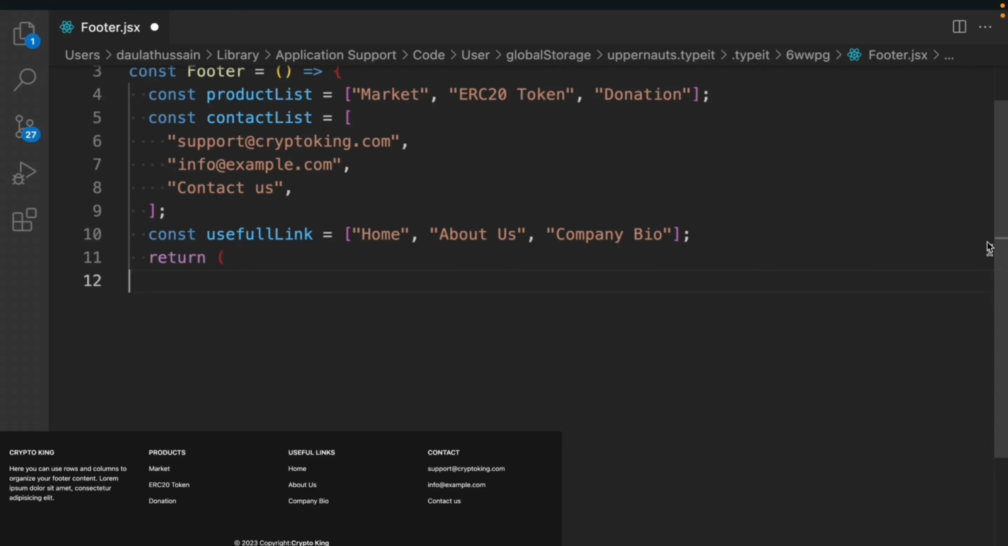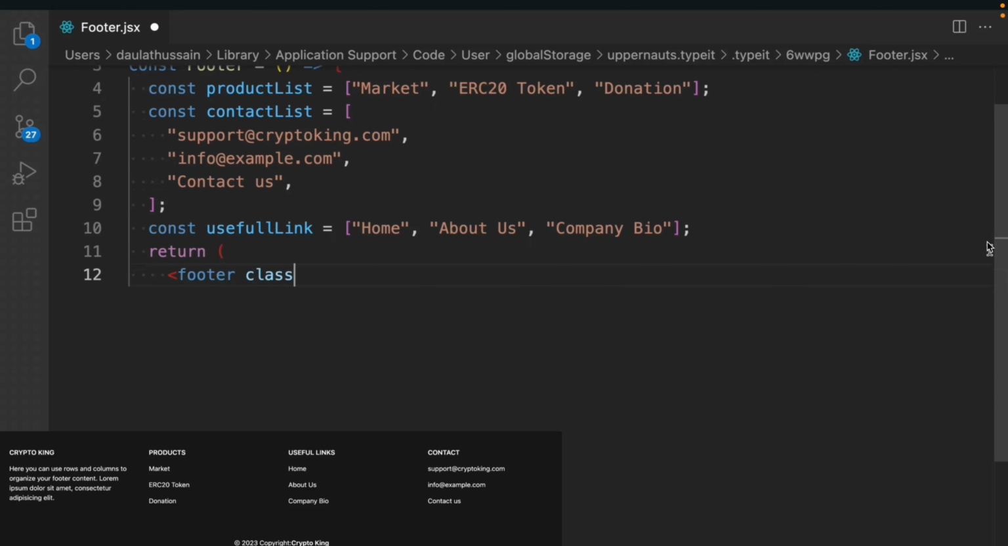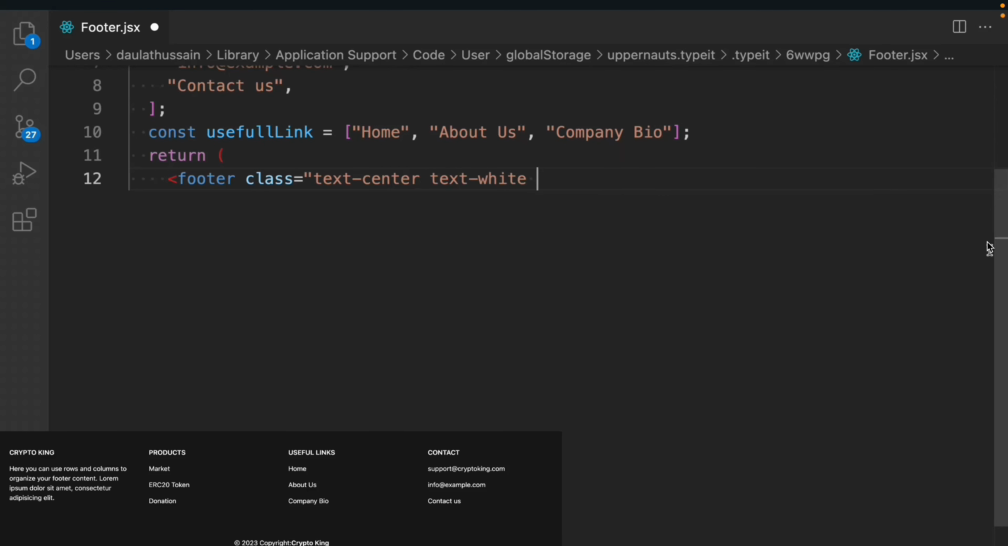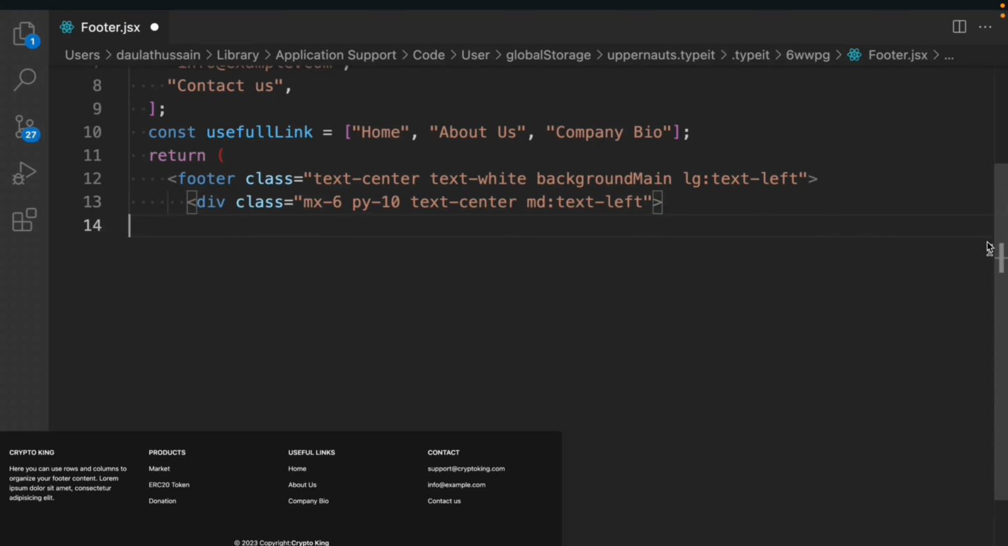Looks fine, and now we have to simply return, and write all the JSX in this return. So first thing, we have to take a footer tag, and it will have classes. It will have text-center, text-white, text-background-main, and on large devices we have to say text-left. It will have a div, which will have classes: margin x6, margin y, sorry, padding y is going to be 10, and text-center. On medium devices we'll say text-left.